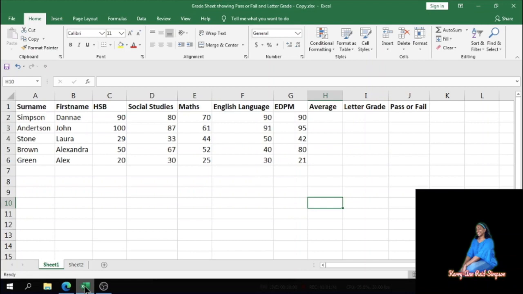So guys, this is a spreadsheet that I have typed up to help me show you how to do the grade sheet. So we have the student's surname, first name, and the grades for each subject. Also, we have average, letter grade, and pass or fail.